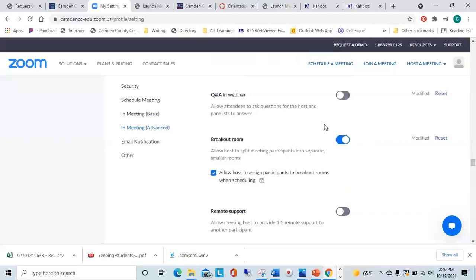I believe that you do actually have to come in and turn it on. Once it's turned on though, it will remain turned on. You don't have to keep turning it on for each meeting.